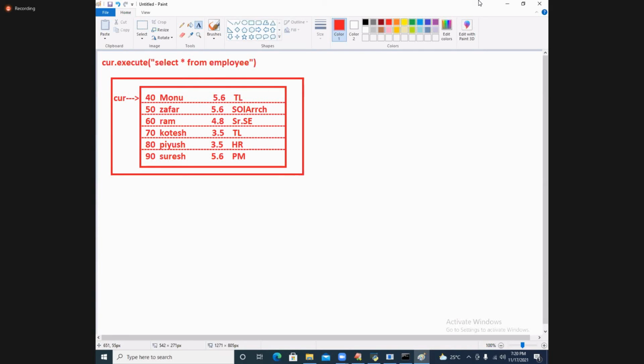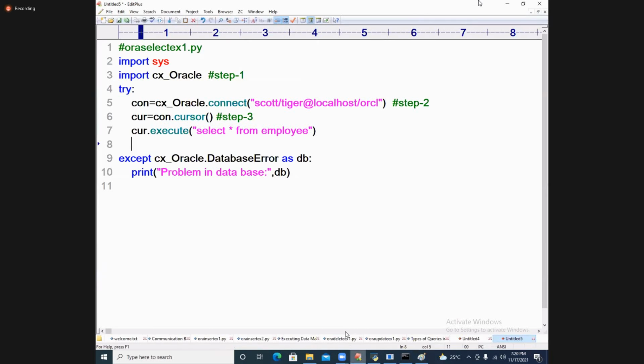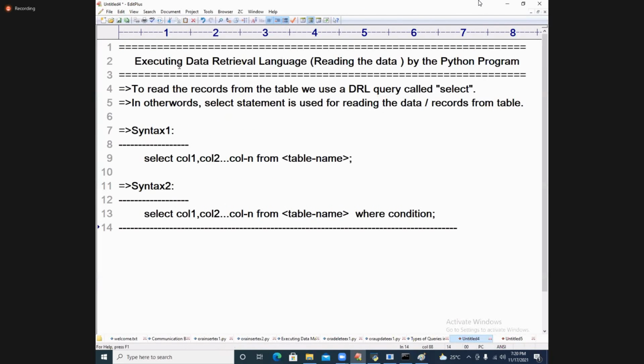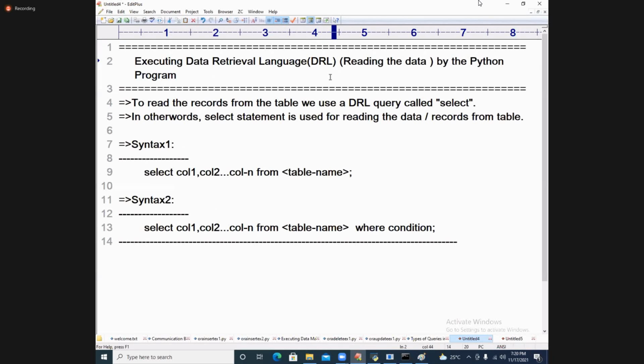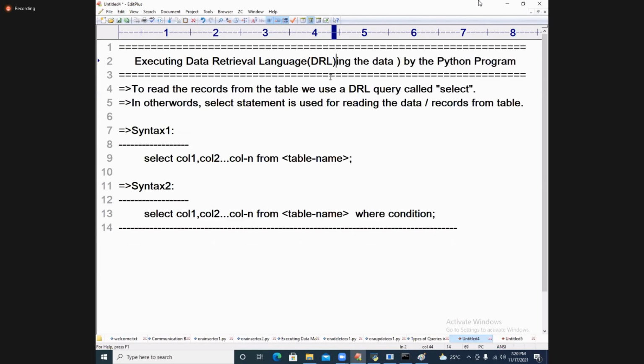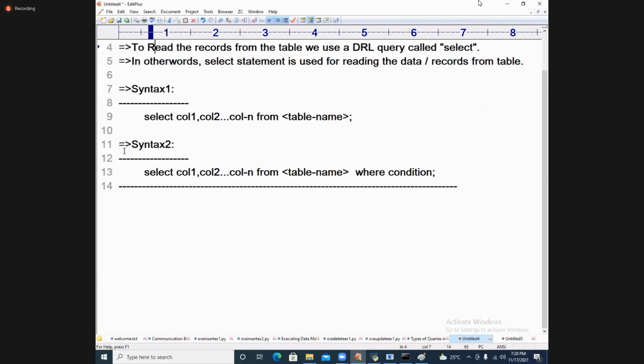To retrieve the records from the table, we execute retrieval statements, DRL statements, DRL. I will write that, just writing like this, to read the records after this.